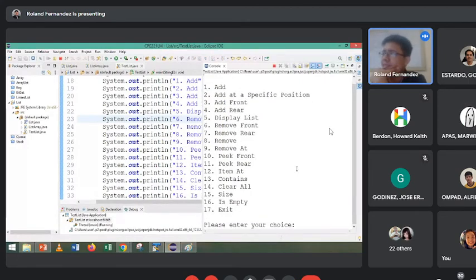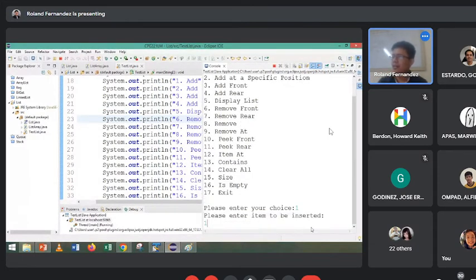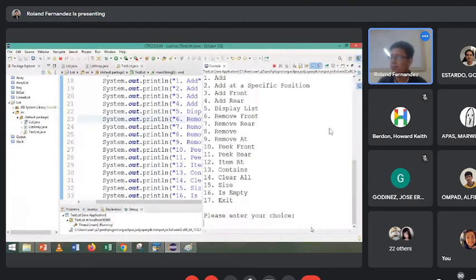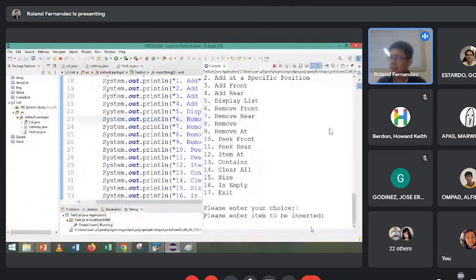So list. So add number 1, add 10, number 2, number 1, add na po tag 20. Add tag 60. Display. Mag-display na ni. Naa na 10, 20, 30, 40, 50, 60. So remove rear. Number 7, remove rear. Removal successful. So when we display, wala nang 60.